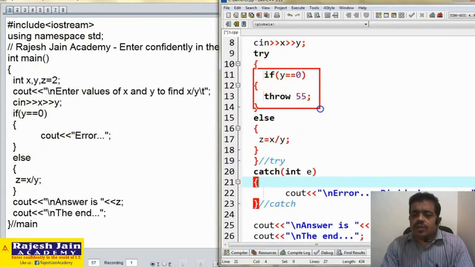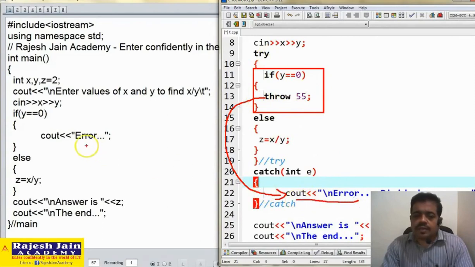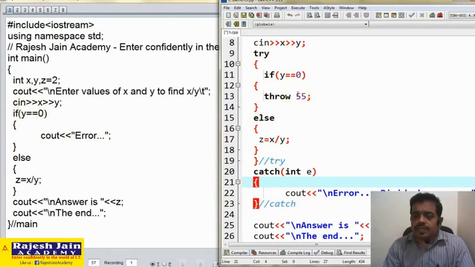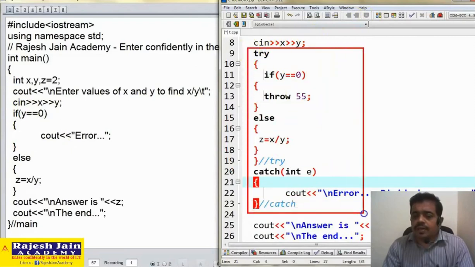If y is equal to 0, an exception object is thrown, so control will enter into the catch block because this code is written in the try block, and in the catch block you have written that same thing, error. So actually you are making this program complicated. This one is easy, isn't it? This question you may get. In the next program, I will try to explain why this standard method of exception handling is preferred over this manual method.